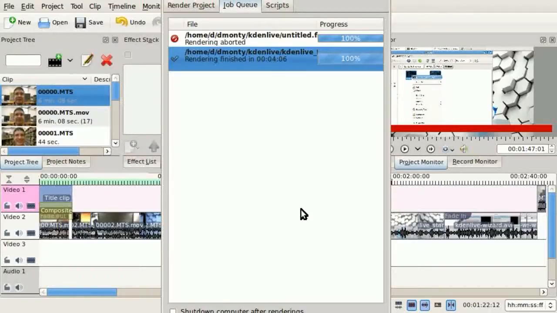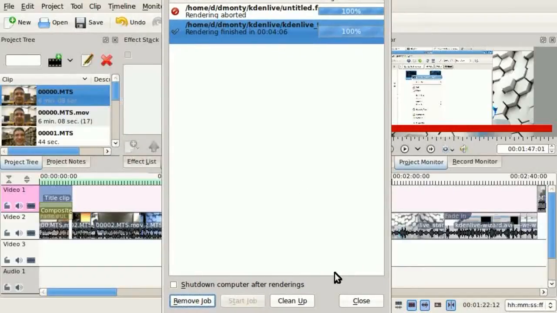Waiting. I'm waiting. Now the render is finished, so we will just close the window.